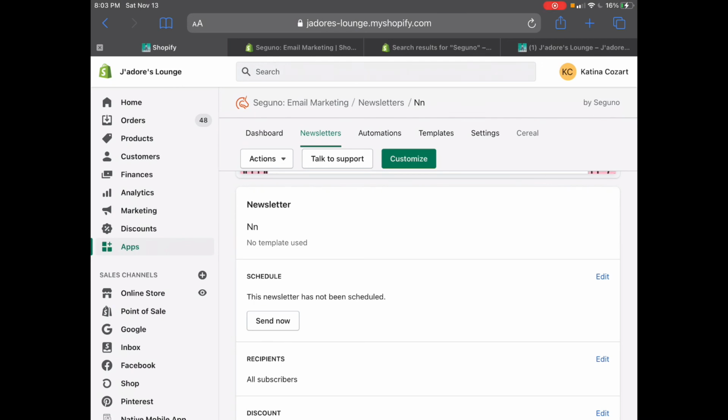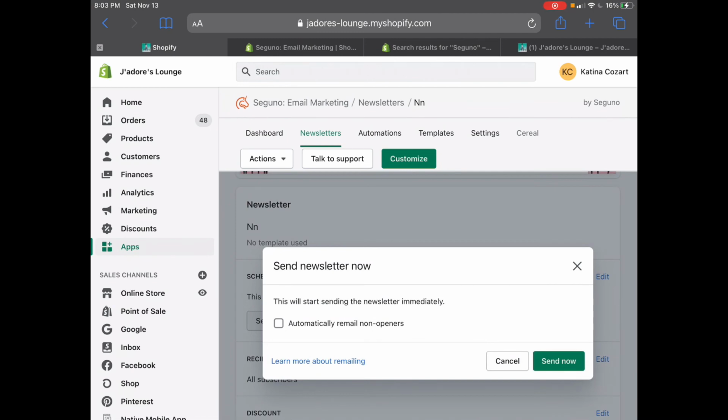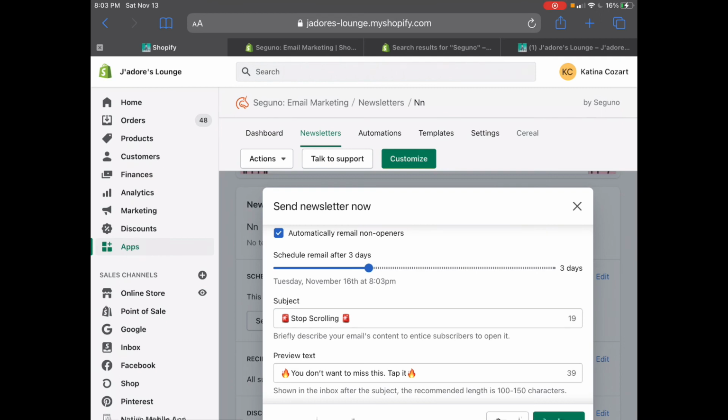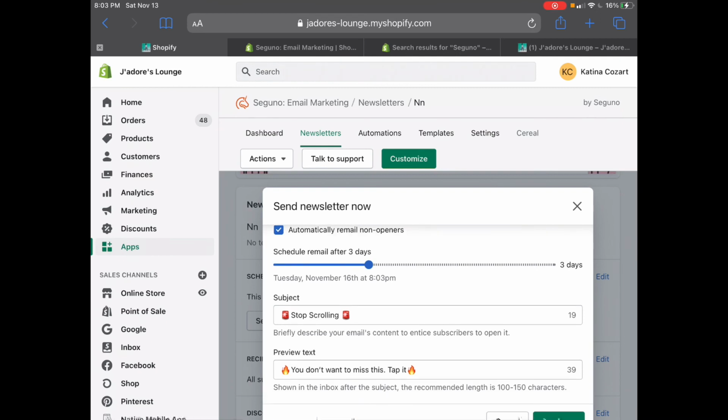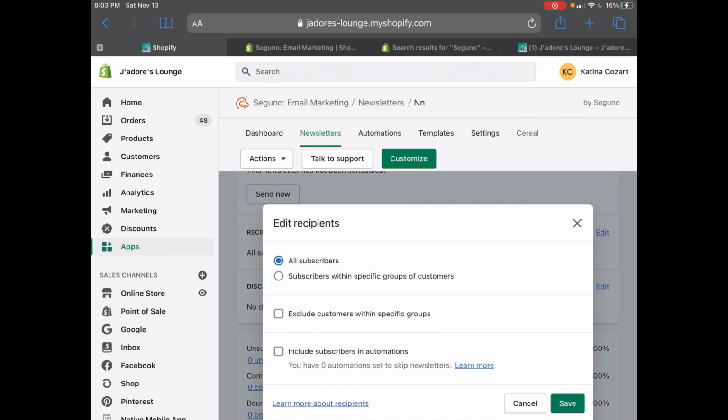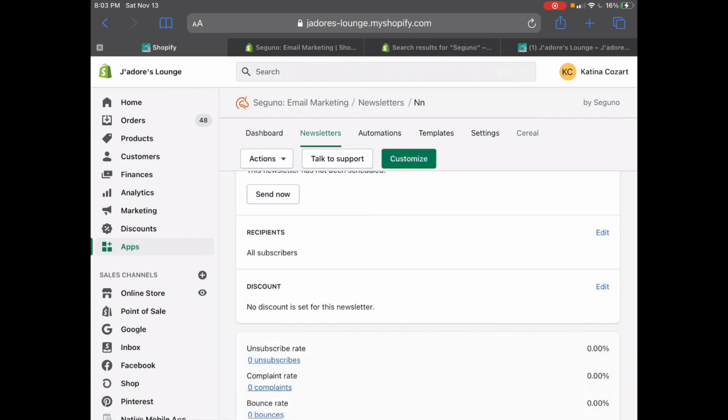If you sign up for the paid version, you will see this option right here appear, where you can automatically remail non-openers. So if they do not open the email, you can identify how many days you want it to be before they receive the email again. And if you want to change the subject or the preview text, you can do all of that here. If you want to only send this to particular subscribers, that means you've already set groups for these subscribers. If you have different subscribers, like the VIPs, who like particular things, or people who like this content, then you can set that based upon that. If not, you can send it to everybody.